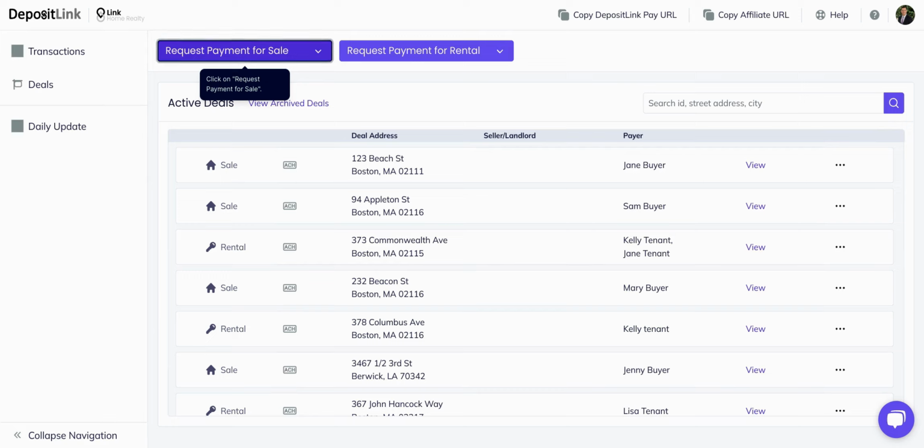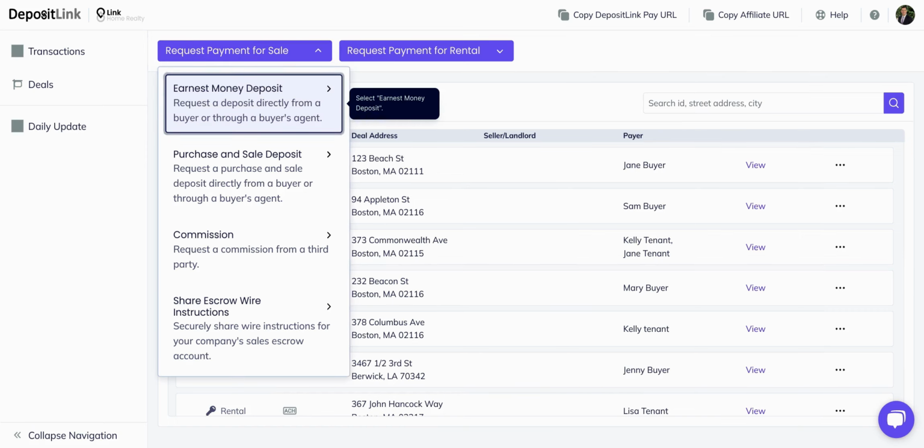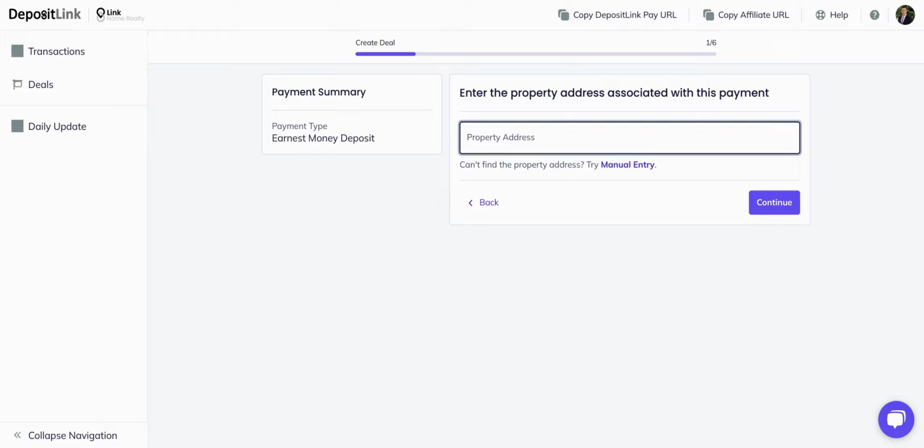In this video, we will show you how to request an earnest money deposit as a listing agent through a buyer's agent. To start, navigate to your Deals page and click on Request Payment for Sale. Select Earnest Money Deposit. Enter the property address associated with this payment.